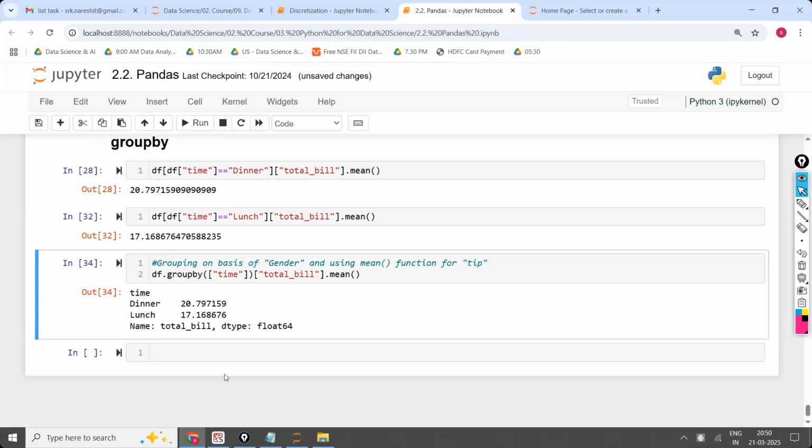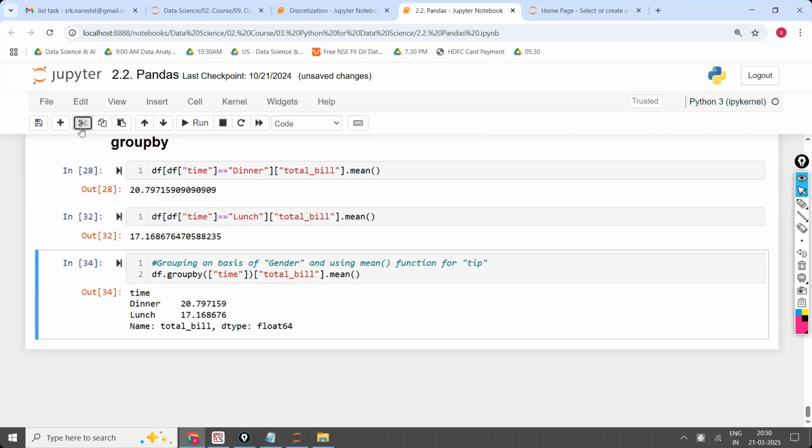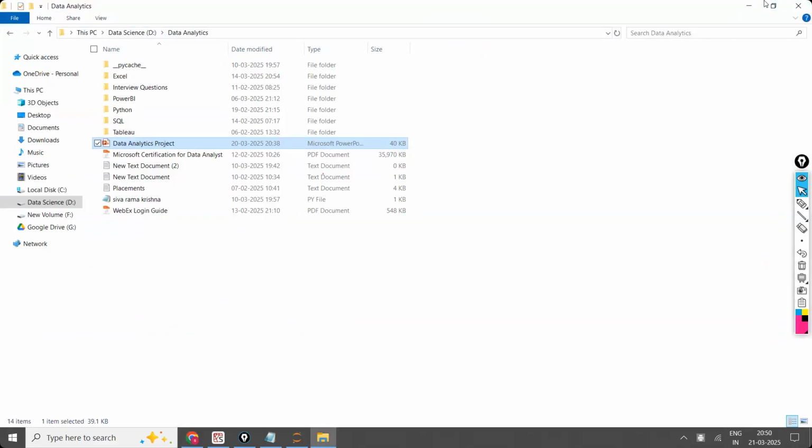Now group by one more time in a simple way. Let us see the group by function one more time with a simple example. Before discussing, is this one clear first or not? Now let us try one more example. Let's take a simple example. I will create the data set in front of you.